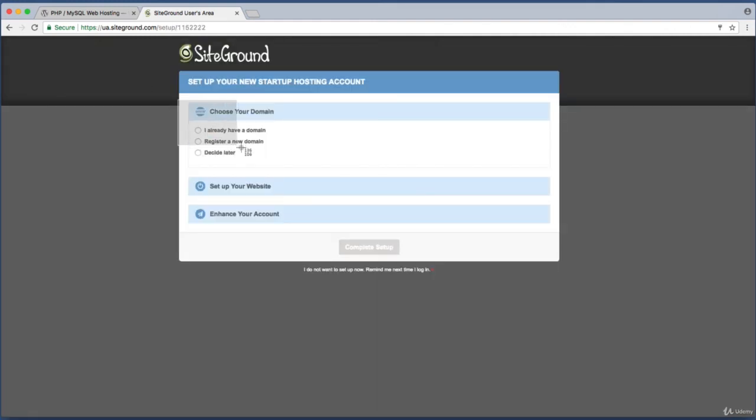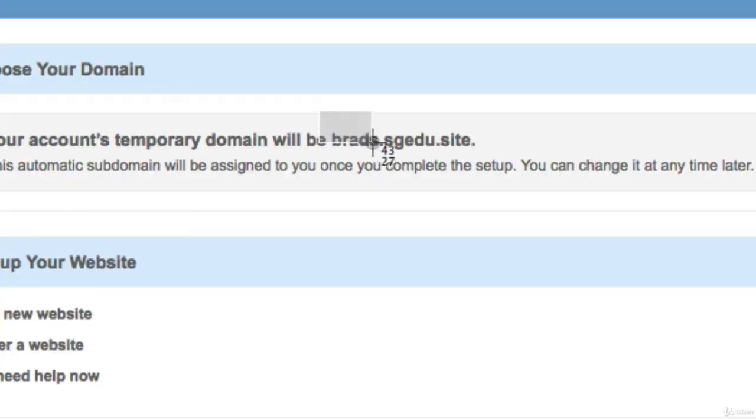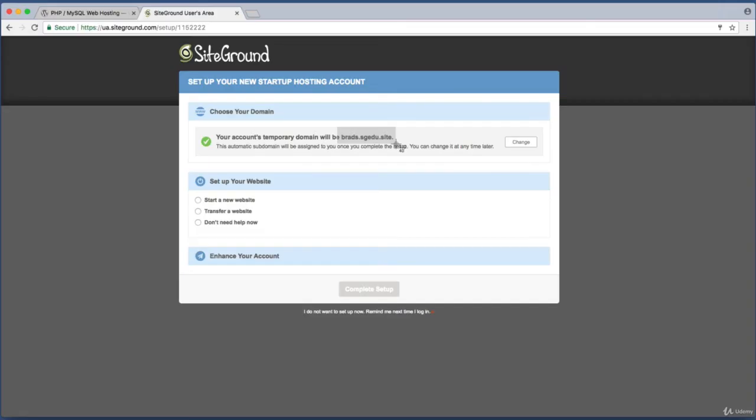For this first option that's asking about our domain, let's choose the Decide Later option. This way we can move forward without spending a penny. Okay, so you can see that it's going to generate a free domain for you. Everyone's domain will be different, but it's probably going to be your first name and then the first letter of your last name .sgedu.site. Cool, so that's the domain that the entire world will be able to view.